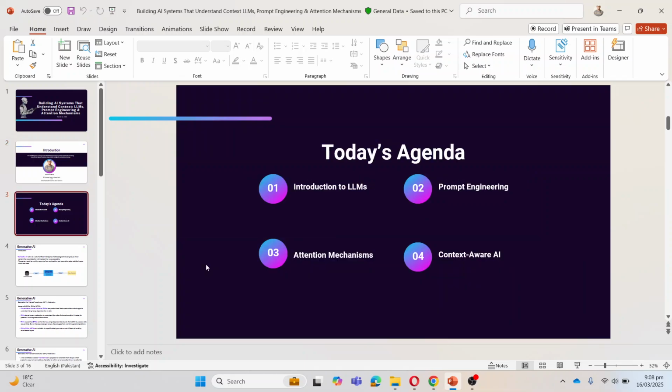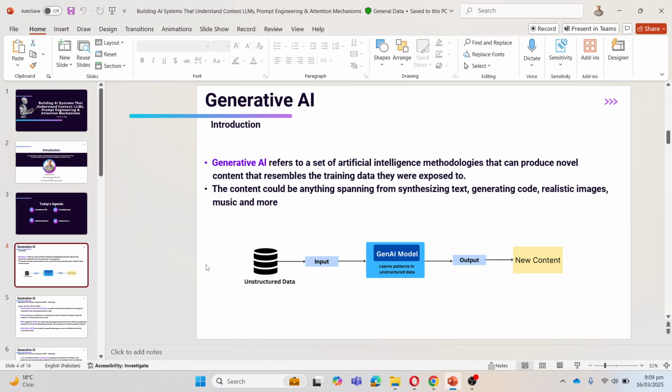Today's agenda: we're going to talk about the introduction to large language models. We're going to see what large language models are. Then we'll see how prompt engineering works. Then we'll talk in detail about the attention mechanism. Then we'll talk about context aware AI. What is meant by this? After understanding all these things, we'll be able to connect how these things are interconnected with each other. So, without any waste of time, let's see.